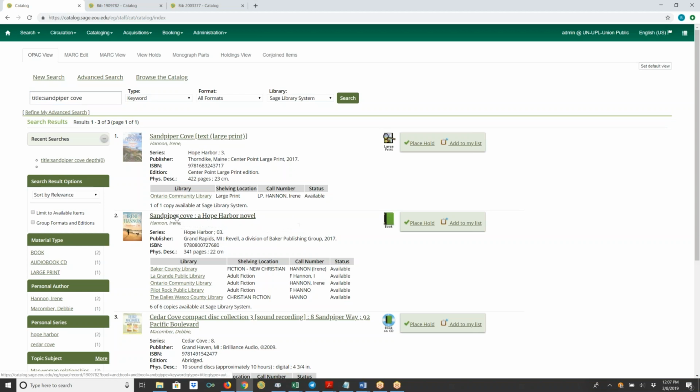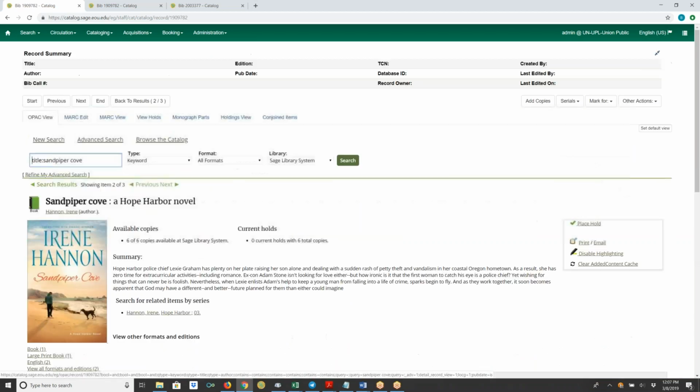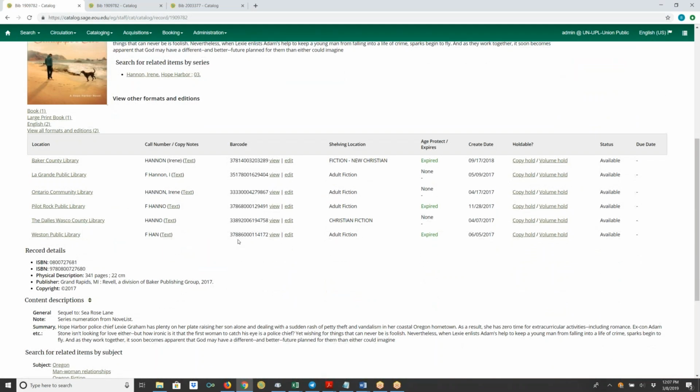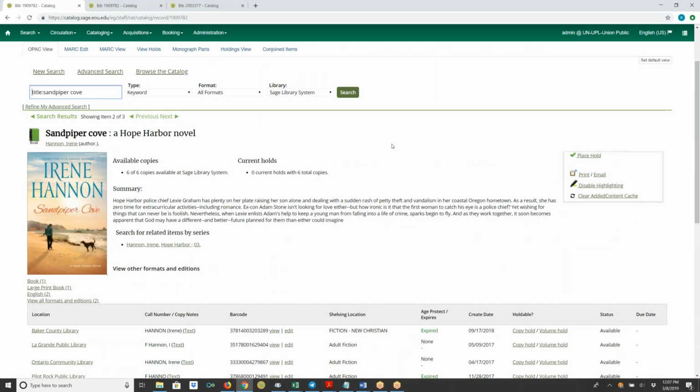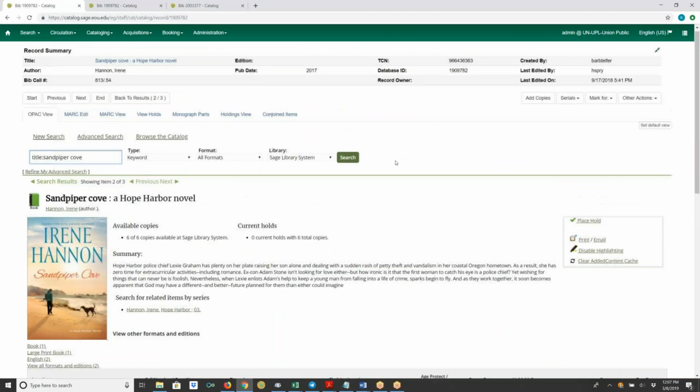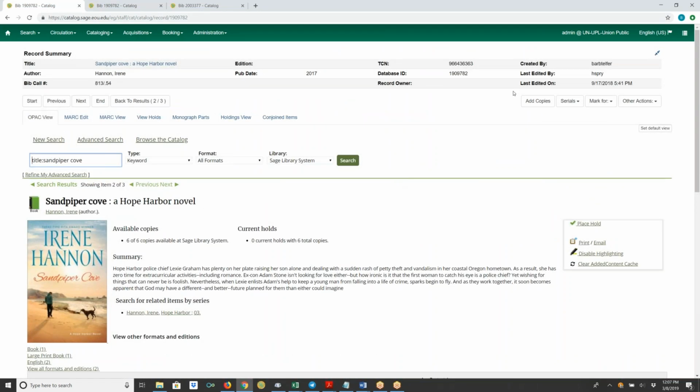And I believe this is the title I'm looking for. Okay. Just confirming pages. Yes. All right. We are good. So now that I found that this is the one I want, up here at the top, there's an Add Copies button. Before I click on that, I wanted to point out something that's a new feature in the version that we have.